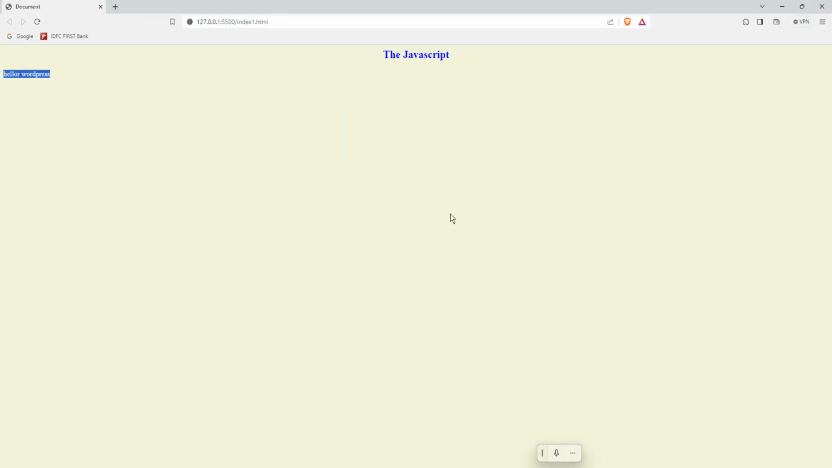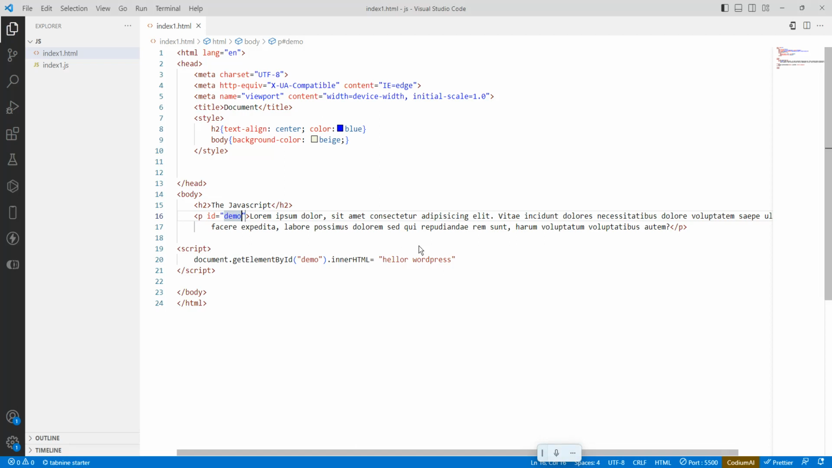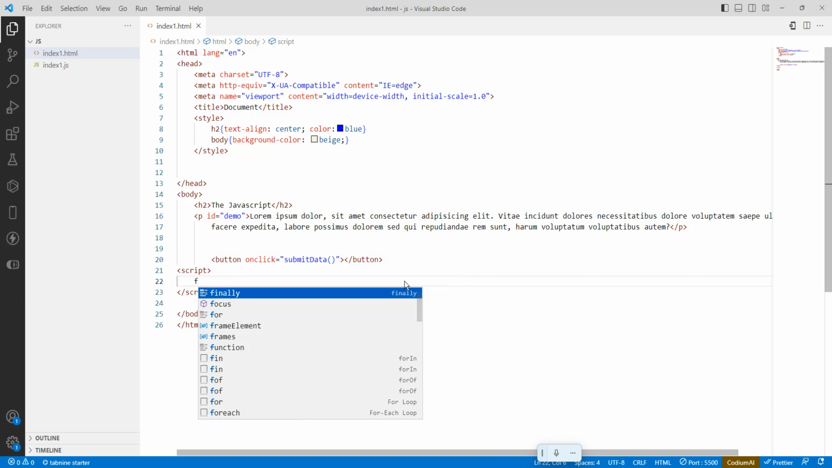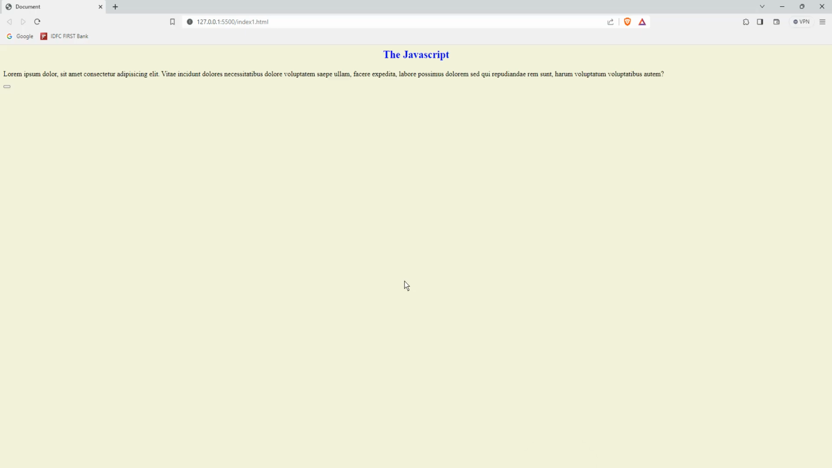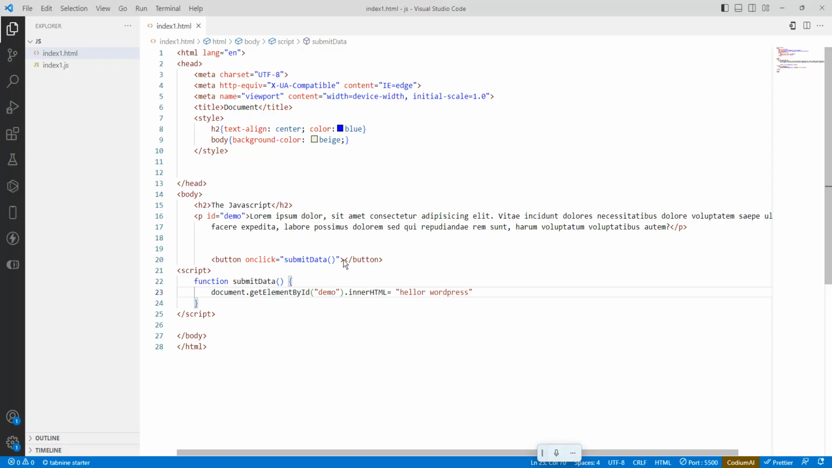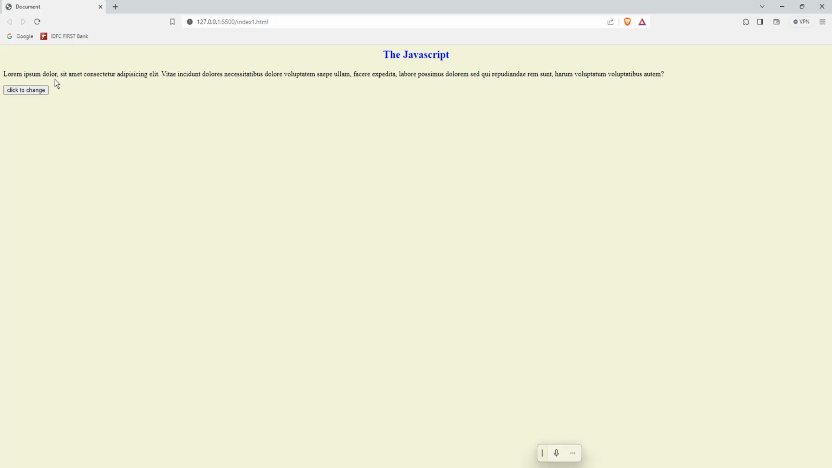See, the text is gone. So I will use something more meaningful. How to do it? I will take a button, with onclick, and submitData is a method. I will just cut it, Ctrl+X, and write function submitData. So here it is, save it, run it. Here our text is there.